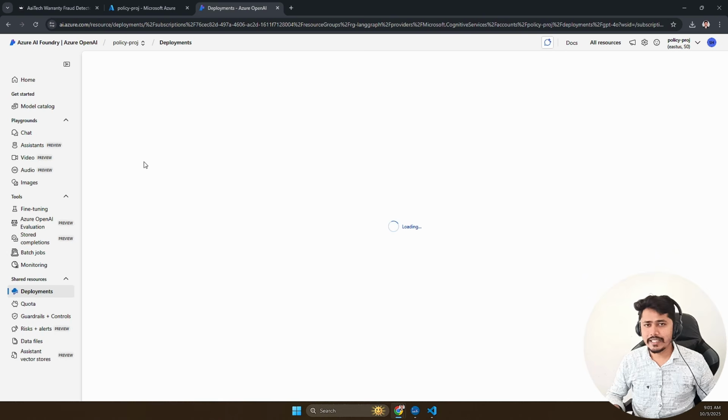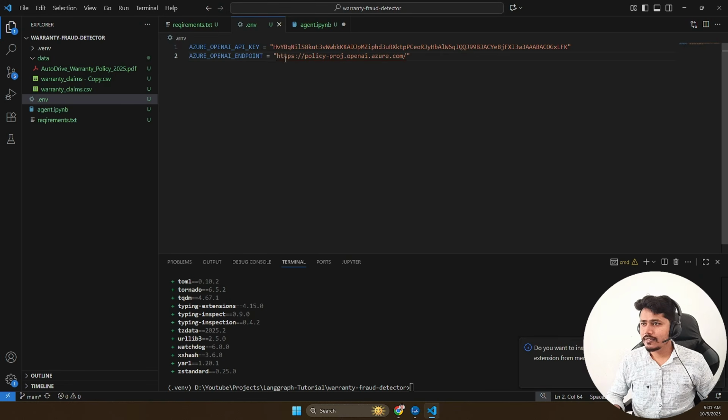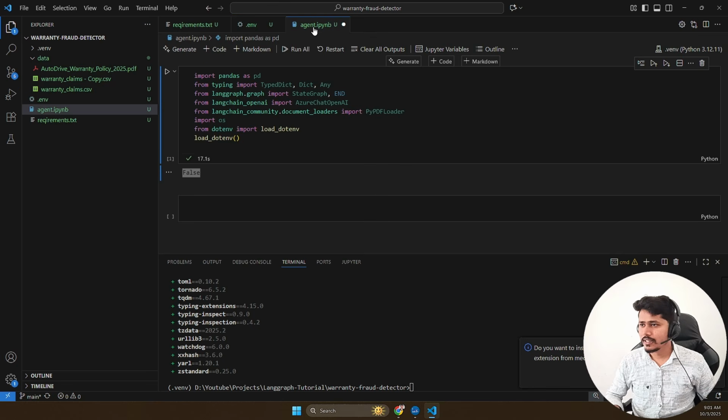And the key and endpoint information, I have captured it from this particular GPT-4 model. So you can see this is the key that I have copied and this is the endpoint that I have copied. That's the endpoint and the key information that I have given. I'll be deleting this particular key before uploading the video, but make sure you are not exposing your secrets. Okay, let's continue with our development.